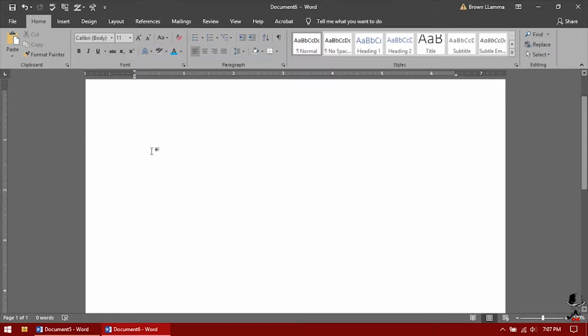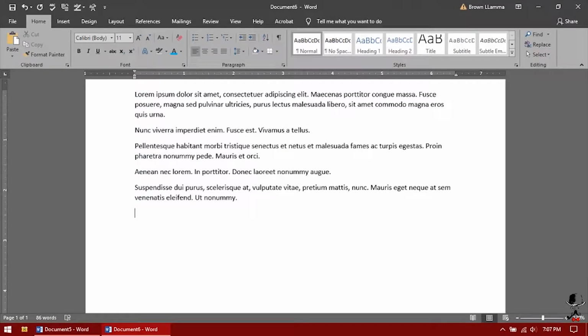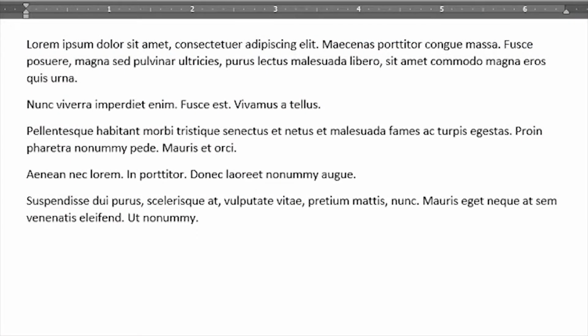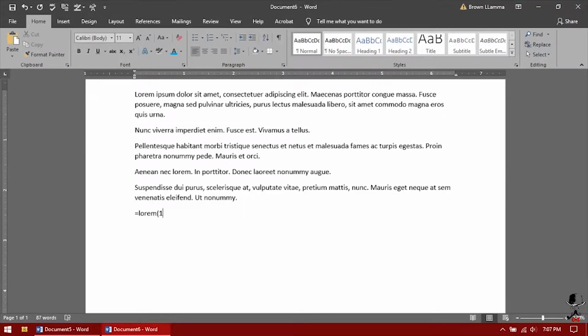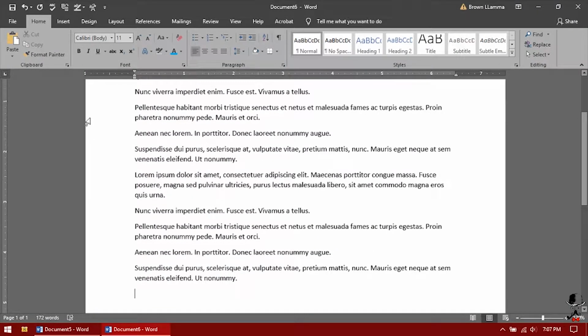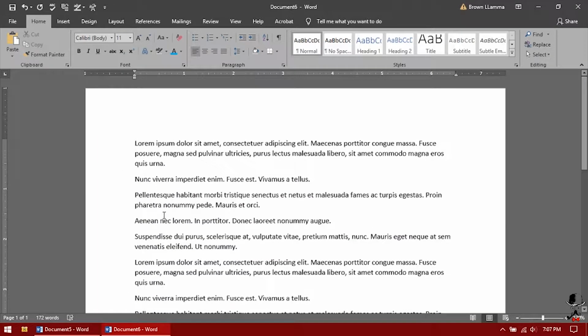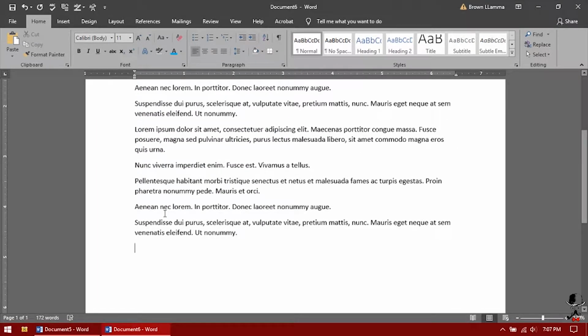So here, let's hit equal, lorem, open close parentheses, get some dummy text in there. I think if you put a number in there, you can say how many lines you want. So let's do like 5, close parentheses, and then it'll give you 5 lines of text. It's some dumb trick I learned in school, so I figured I'd share it with you.